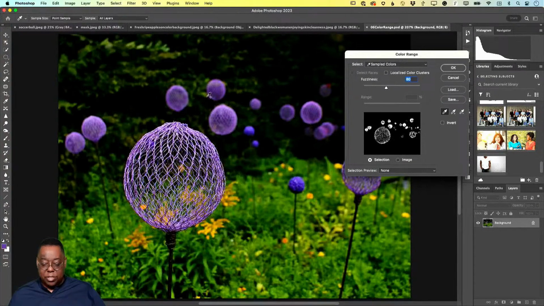and you can hold down your Shift key and add to that color and keep clicking to get more of that color and different variations of that color to get them all selected. So I'm just holding down my Shift key and clicking, and then you can adjust the fuzziness, which is a weird way of saying the range. More will give you more of it, less will give you less of it.